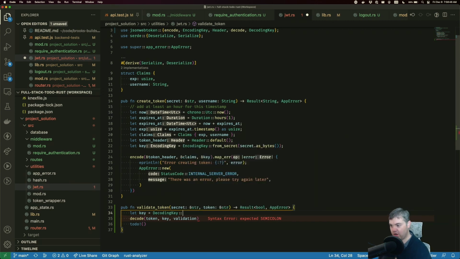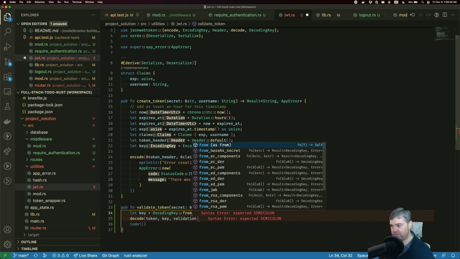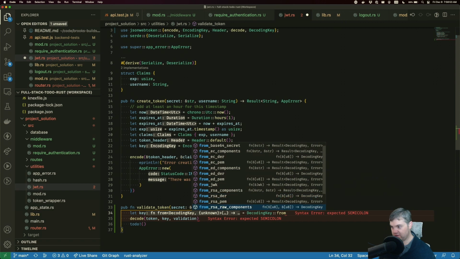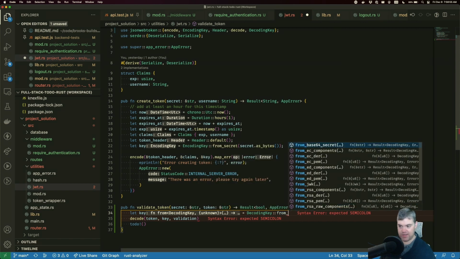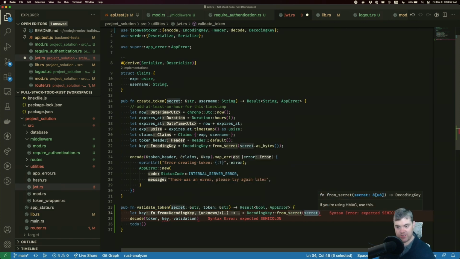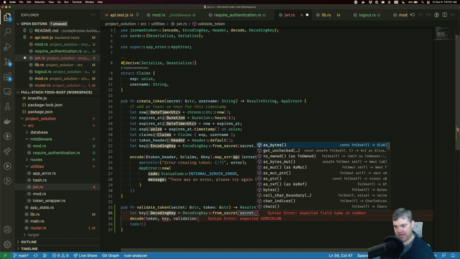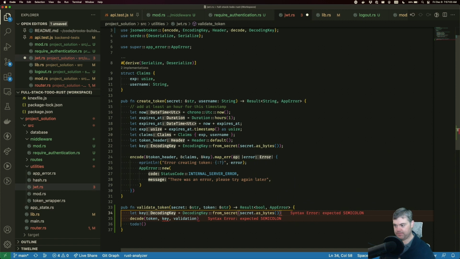Do you have, oh, it's a from string. From secret, that's what it was. From secret. You're this U8. Okay, perfect. So we can do secret dot as bytes. Okay, and that gives me the decoding key. So you just become a reference to that.